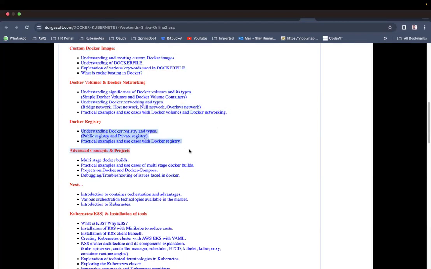Next, Docker registry. In this part of the section, we will see how to push images to the public Docker registry and how to push images to private Docker registries. You need to store your images somewhere so that you are able to use those images, right? So you are going to store the images in registries. That is what we call a registry, and we will cover it with practical examples.